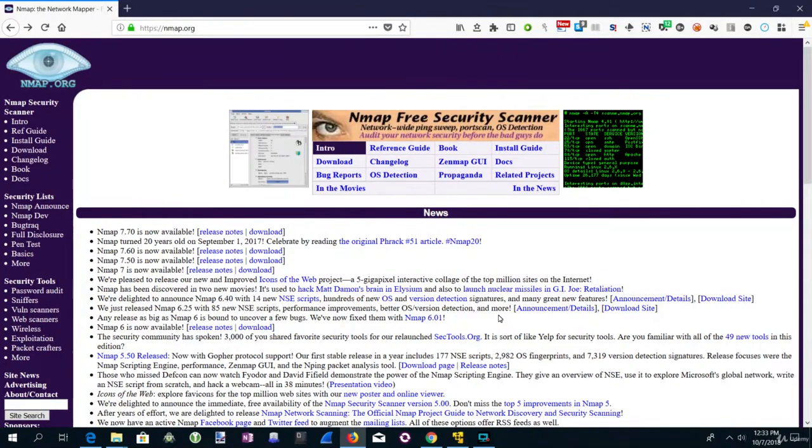In this video, we're going to be installing Nmap and Zenmap into Windows. And this is a pretty easy process. So if you open a web browser and browse to https://nmap.org, it'll take you to this page.